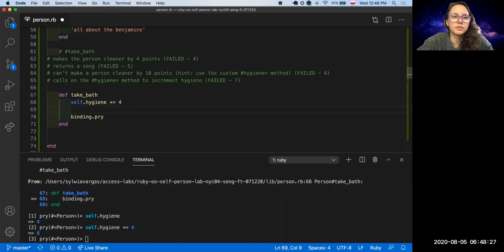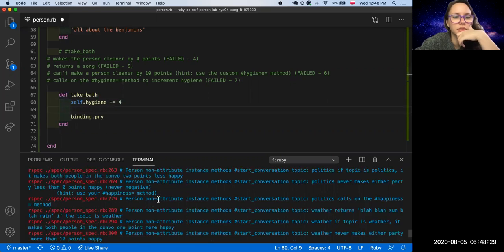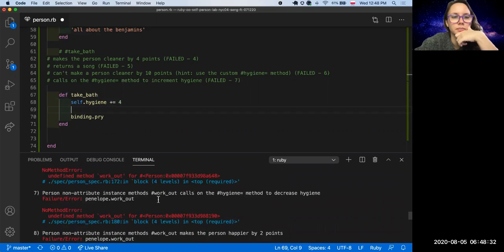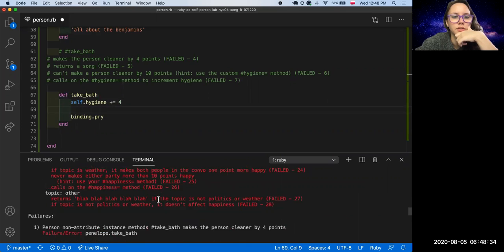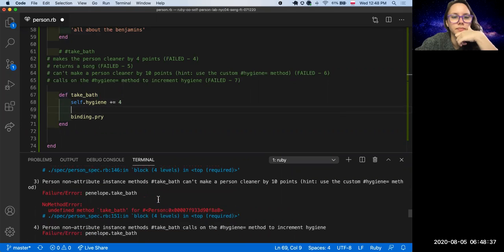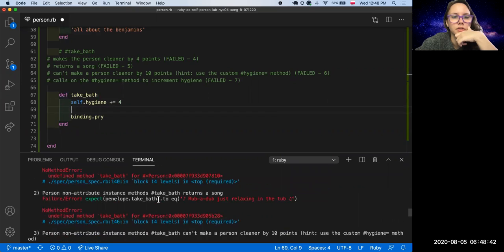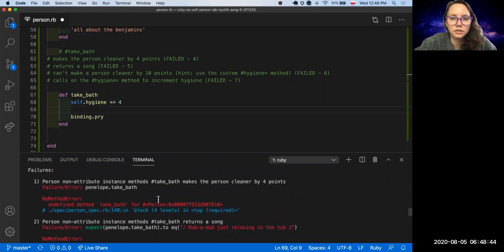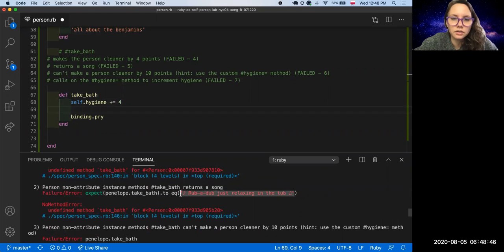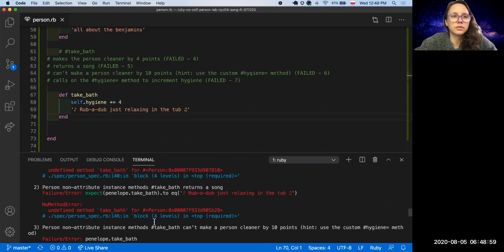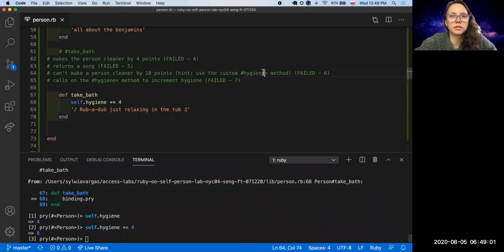Returns a song. Is there, that's very not specific. Let's see whether there's a specific request for the song. Oh, here. Okay. That's very specific. Okay. So this should work. And now we should also write this method, hygiene.